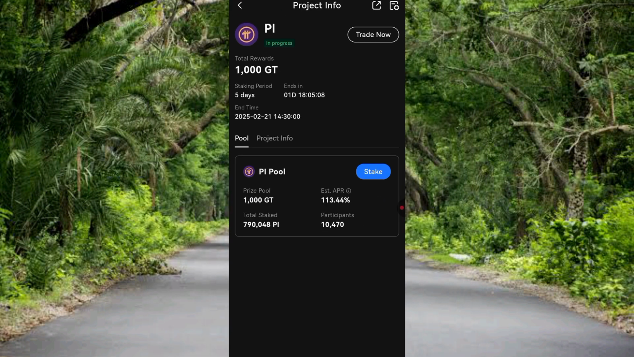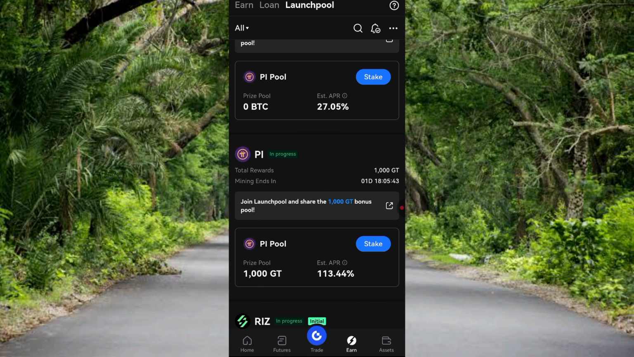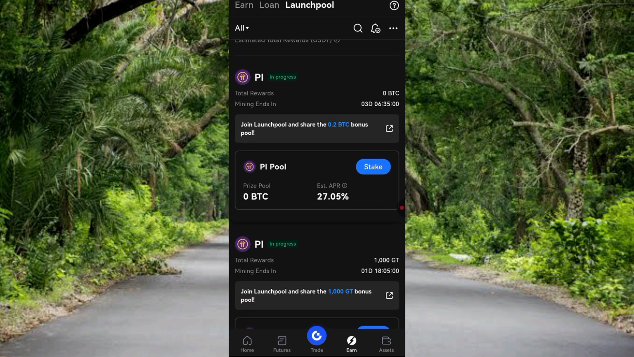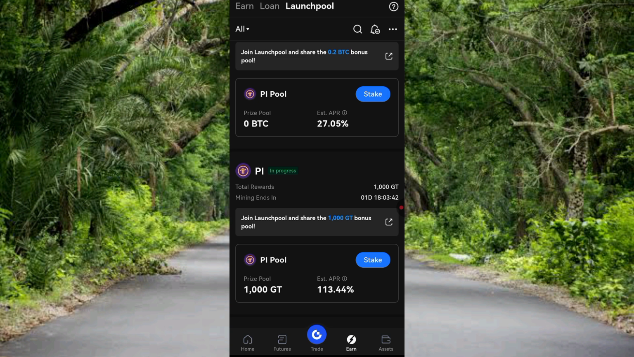Now this is the GT launch pool. What you have to do now is to decide if you want to stake under the GT token bonus pool or under the BTC bonus pool. And let me mention this, immediately you tap on stake, every 1 hour you're going to be getting free token. If you staked under the BTC pool, you're going to be getting free BTC every hour until the mining period ends. If you stake your Pi token under the GT bonus, you're going to be getting free GT token every 1 hour until the mining ends. So that's how it works.